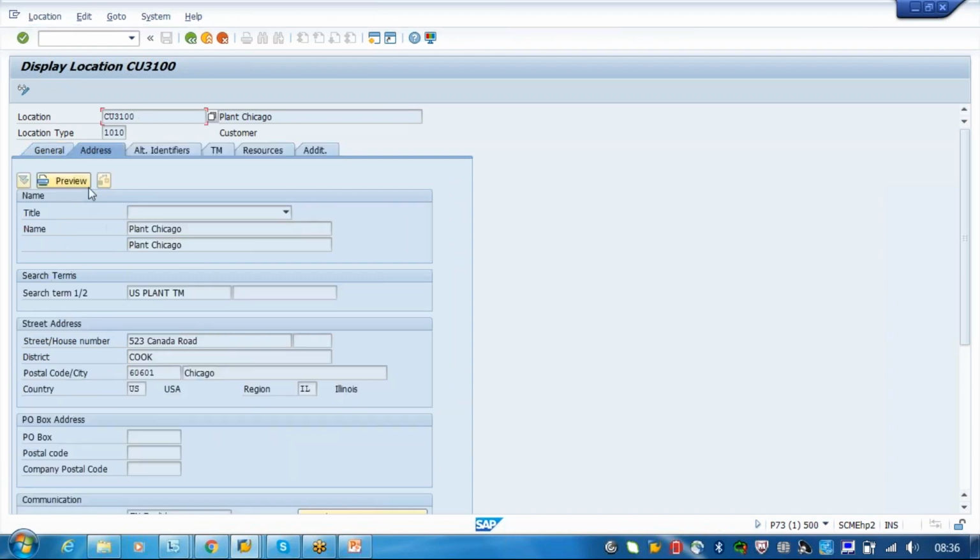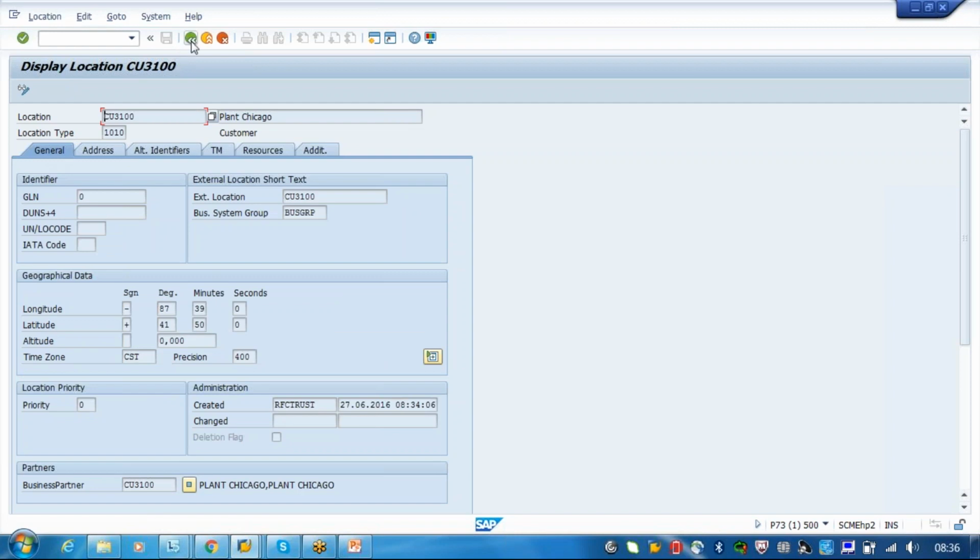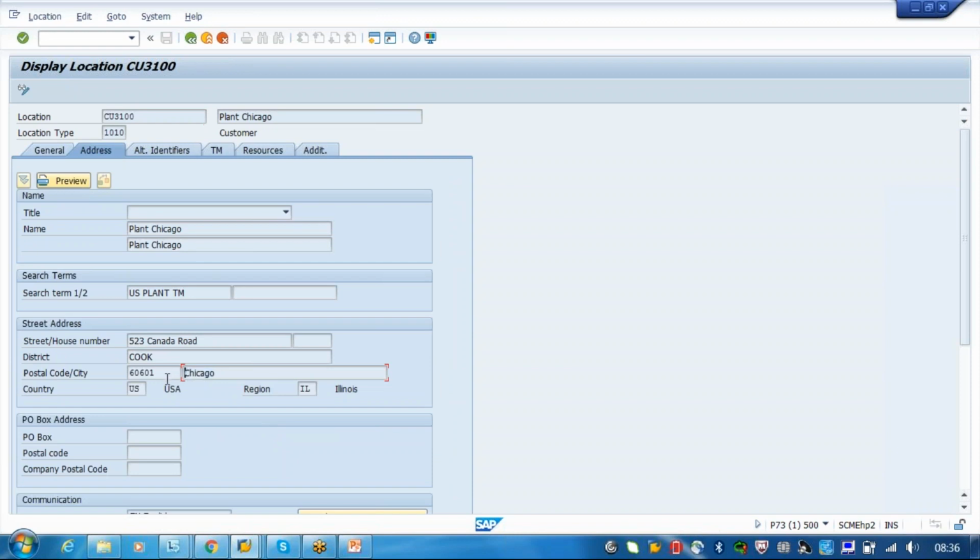So this address, everything will be copied from the R3 system. Geocoding is also done through the pin code only. Geographical data, yes, this is coming based on the postal code, country, and all those things. Okay, region.